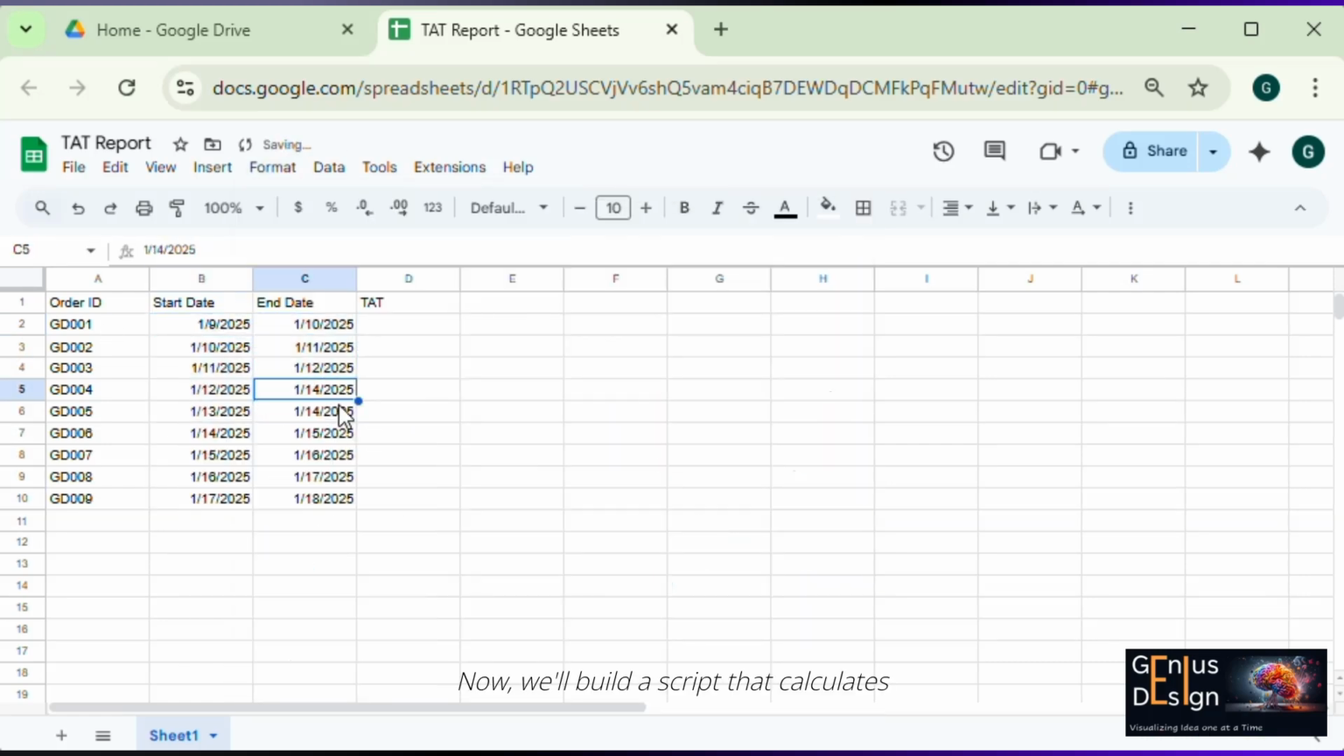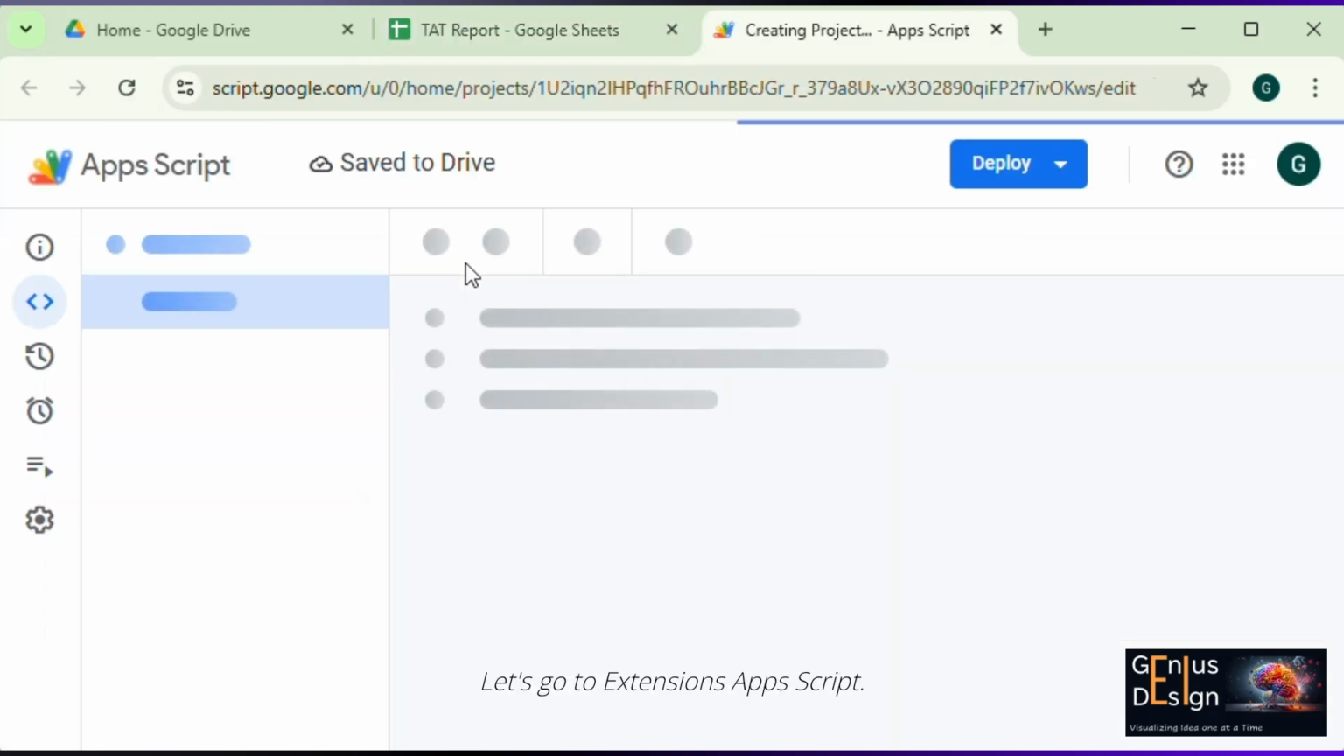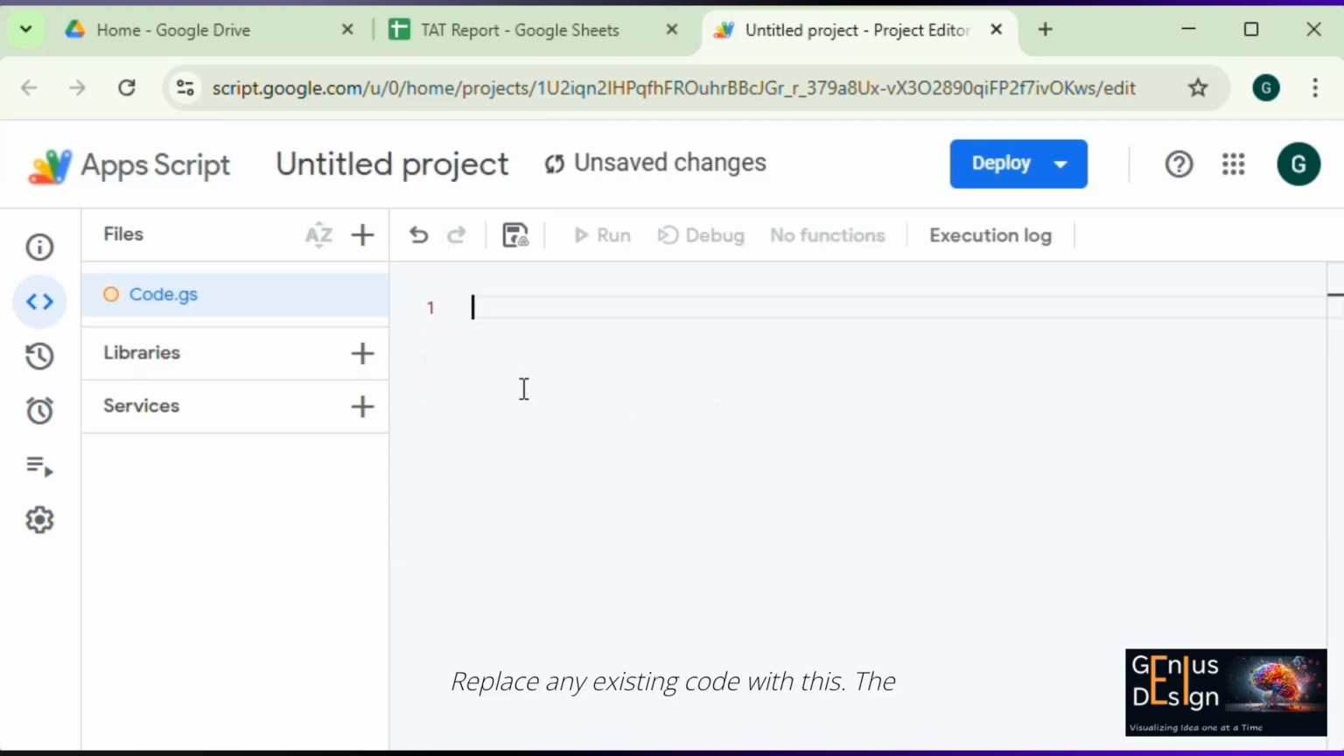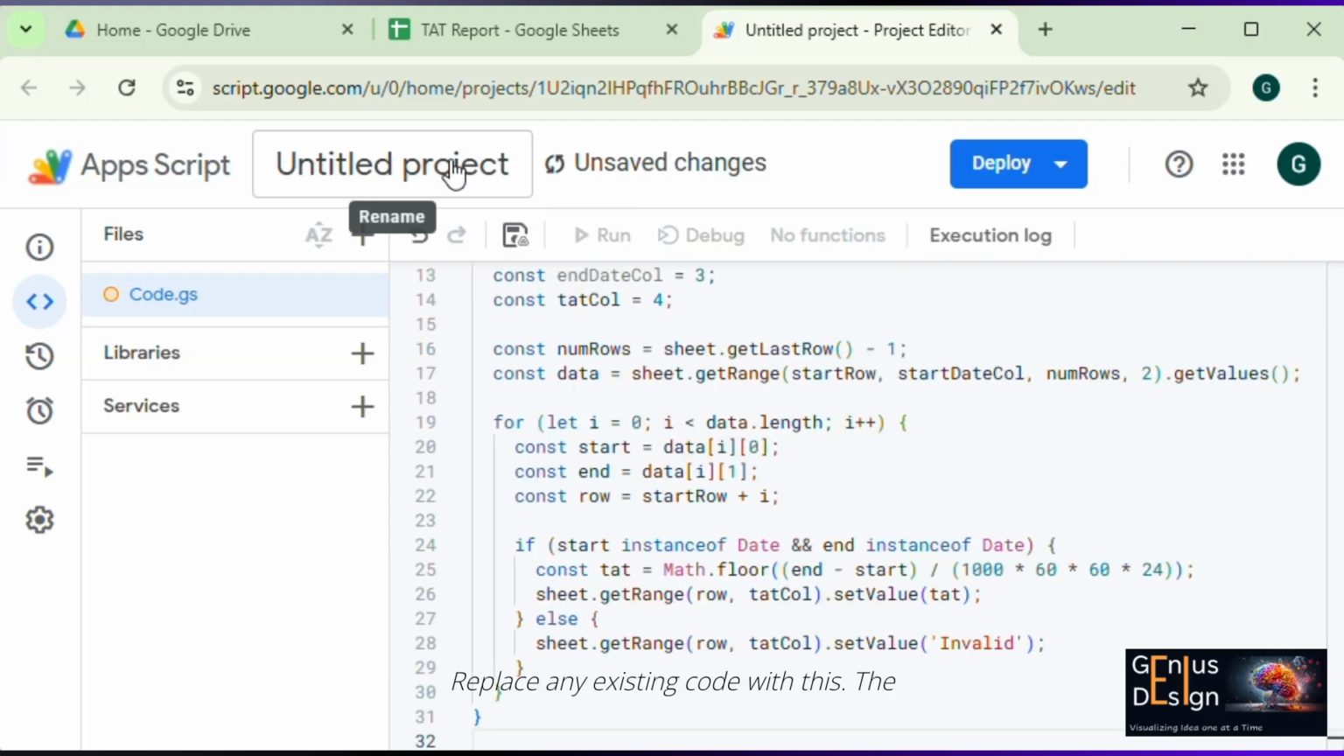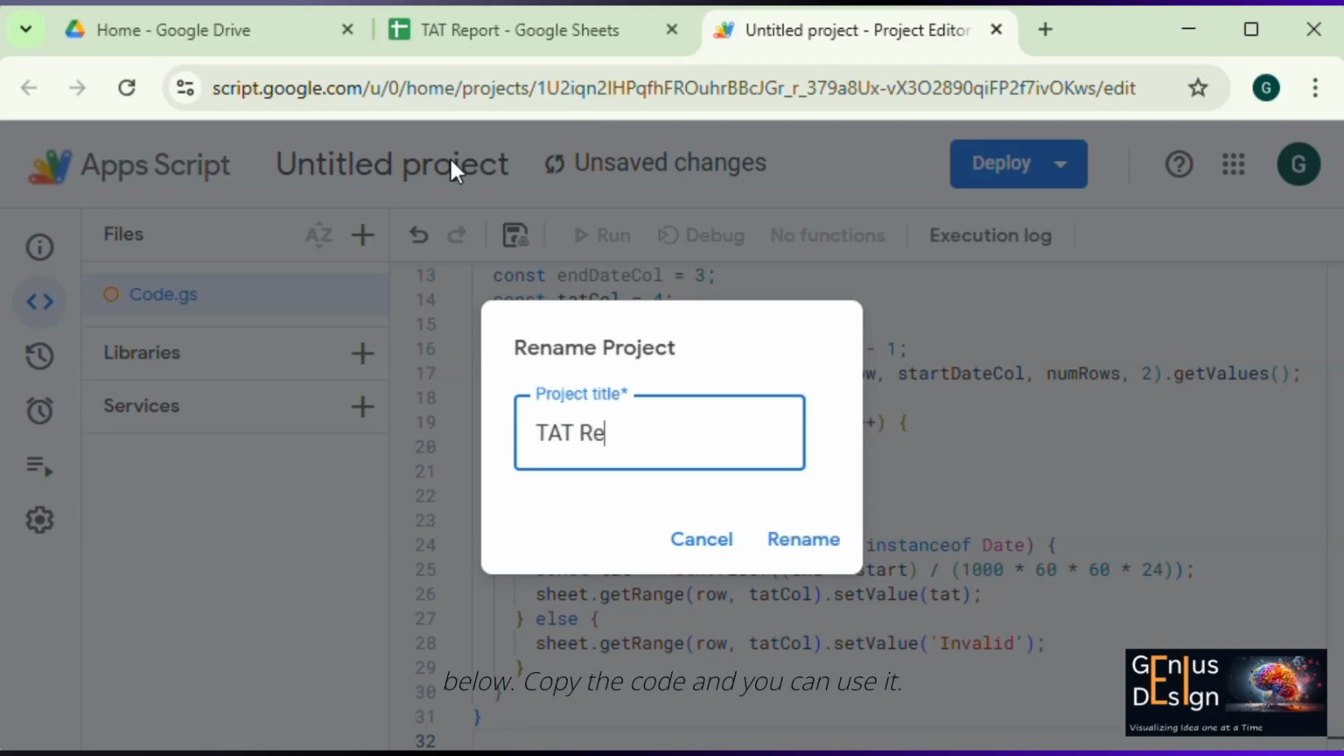Now, we'll build a script that calculates turnaround time and lets you filter this data into a report. Let's go to Extensions, Apps Script. Replace any existing code with this. The code is available in the resource section below. Copy the code and you can use it.